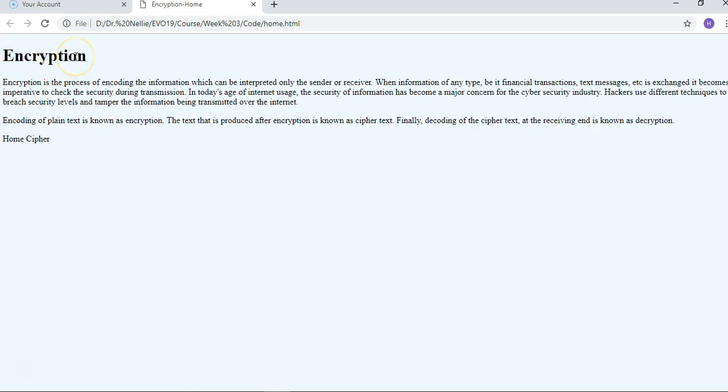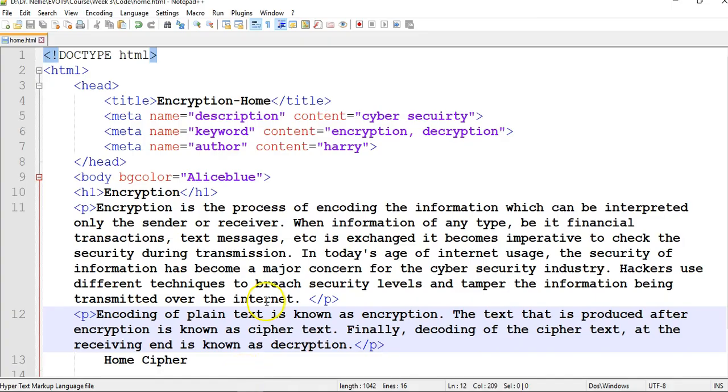Encryption has been highlighted as the heading and the rest has been formatted as a paragraph. Encryption home is the title that we specified within the title tag. You can see that the meta information is not displayed anywhere on the page because that is hidden and it is only the meta information about the page which is read by the search engines. Let's go back and add some more content here.